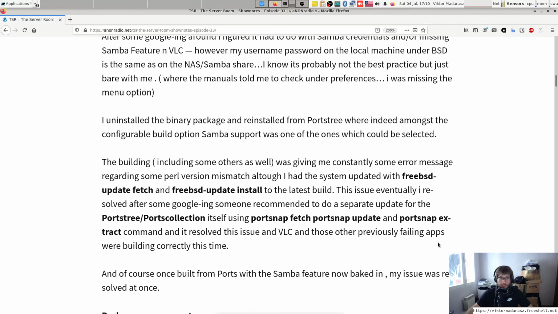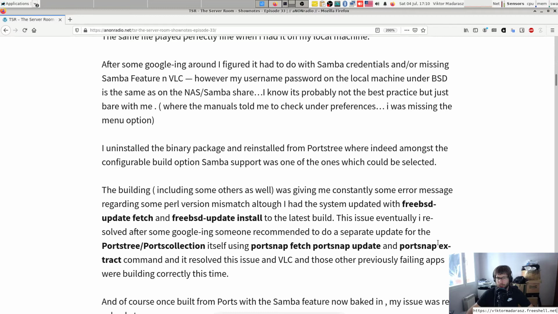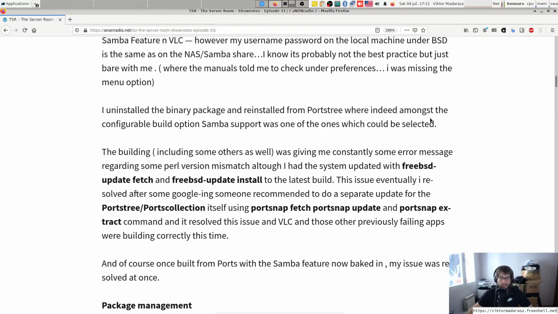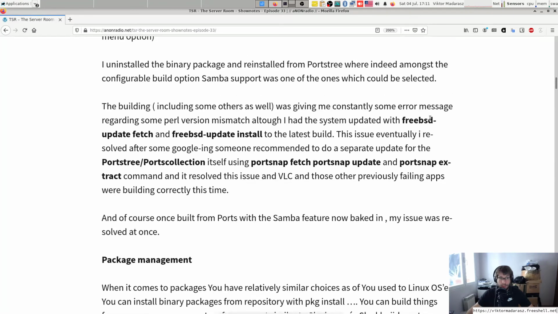With some googling, I figured that it had to do with the Samba part, and some posts even mentioned that it could perhaps be credentials. However, in my case, the username and password I use on the computer are the same ones I need to access my Samba share with the appropriate permissions. I know it's probably not the best practice, but just bear with me. And therefore some posts mentioned that it's a good idea to check the Samba settings in VLC preferences. And when I went there, I figured out that I have that option completely missing from my VLC.